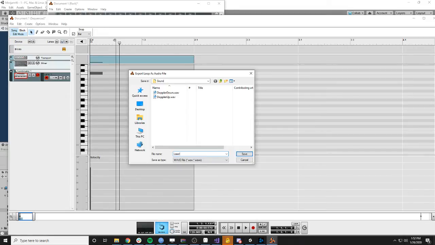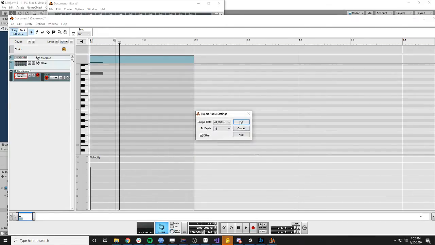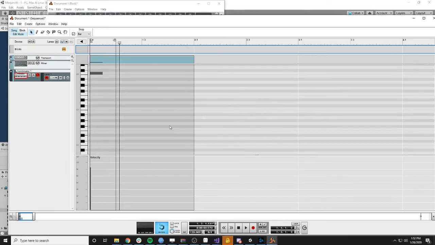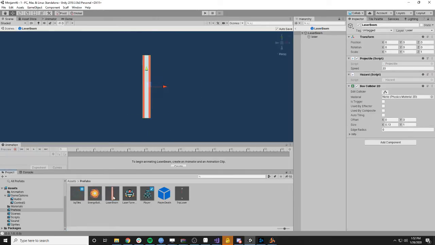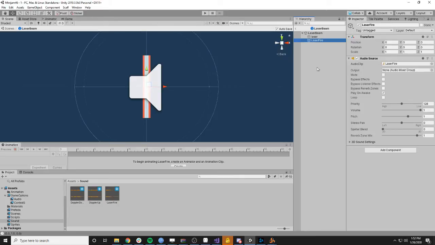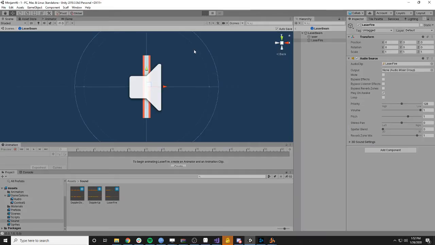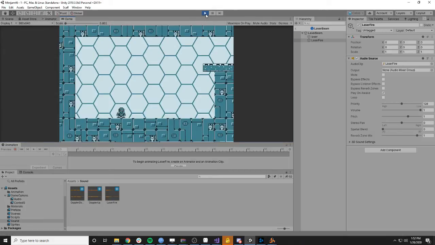Lasers! Laser fire. Okay. So now let's add that. That's very simple to accomplish because I have this laser beam prefab. All I have to do is add this sound to this and it'll play on awake. So let's see what that looks like. Oh, I need to go to a level that has lasers in it, I think. I mean, I can get there quickly enough.